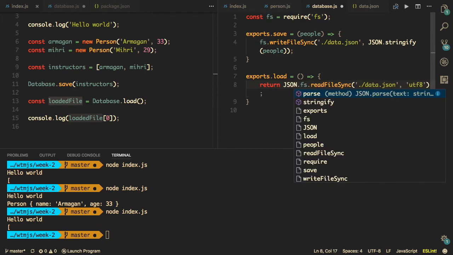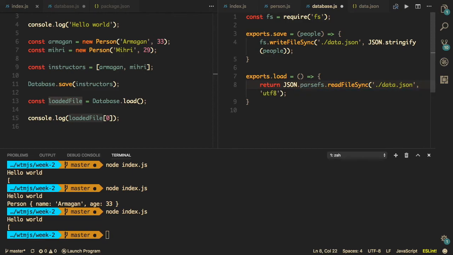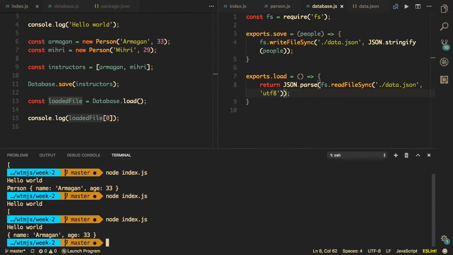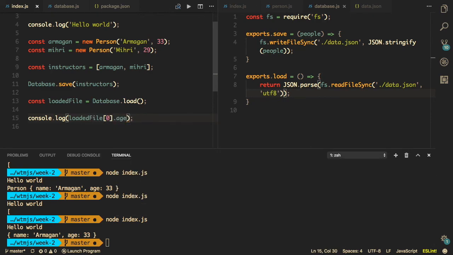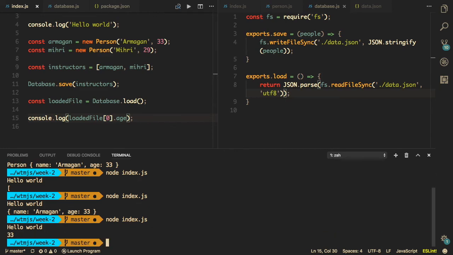There's another function called parse on the JSON object. I say json.parse, and I give it this text file. And when you run it, you get the instructor. So now loaded file 0 actually returns the actual person, and you can even ask for its age, and you have it there. Okay? Good?